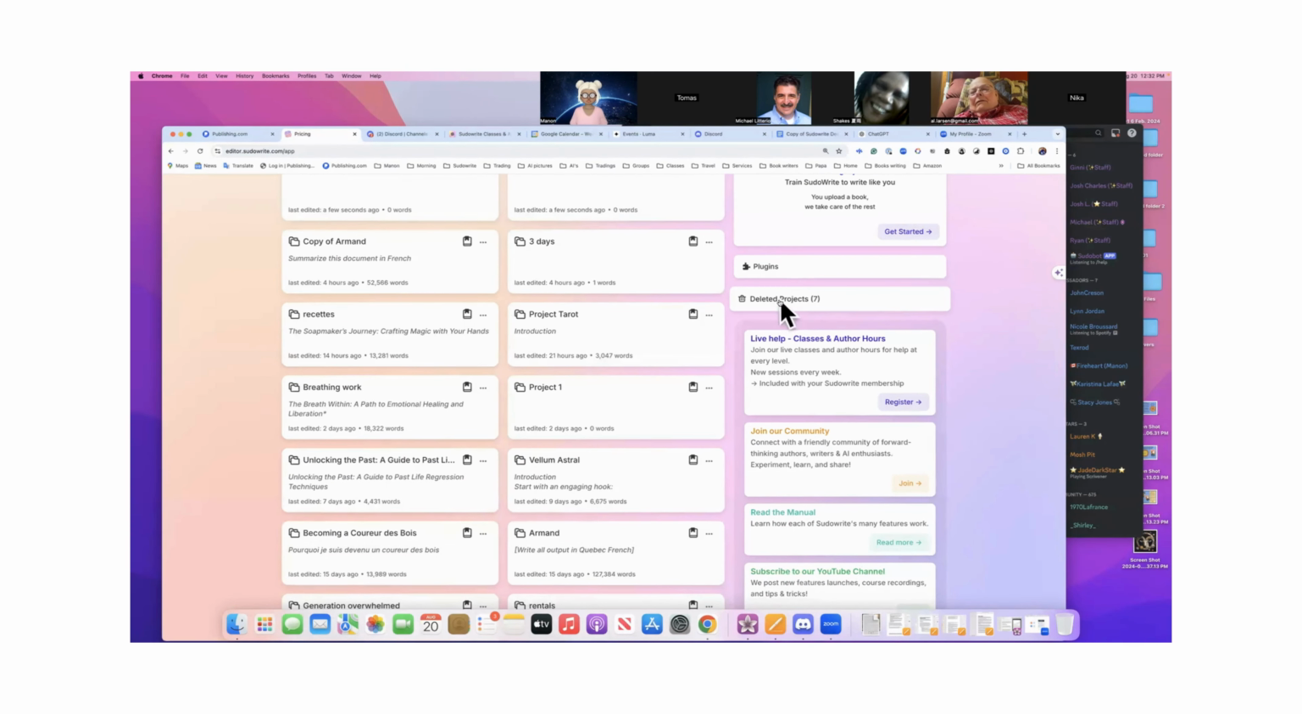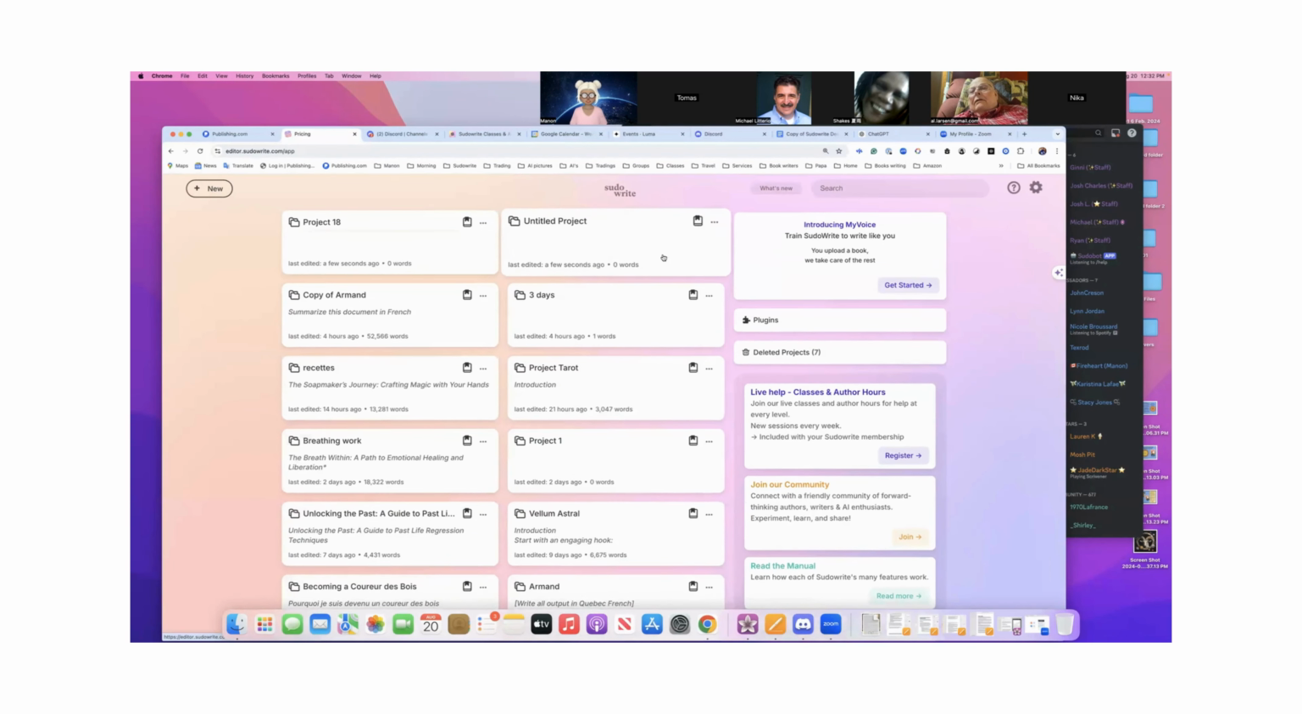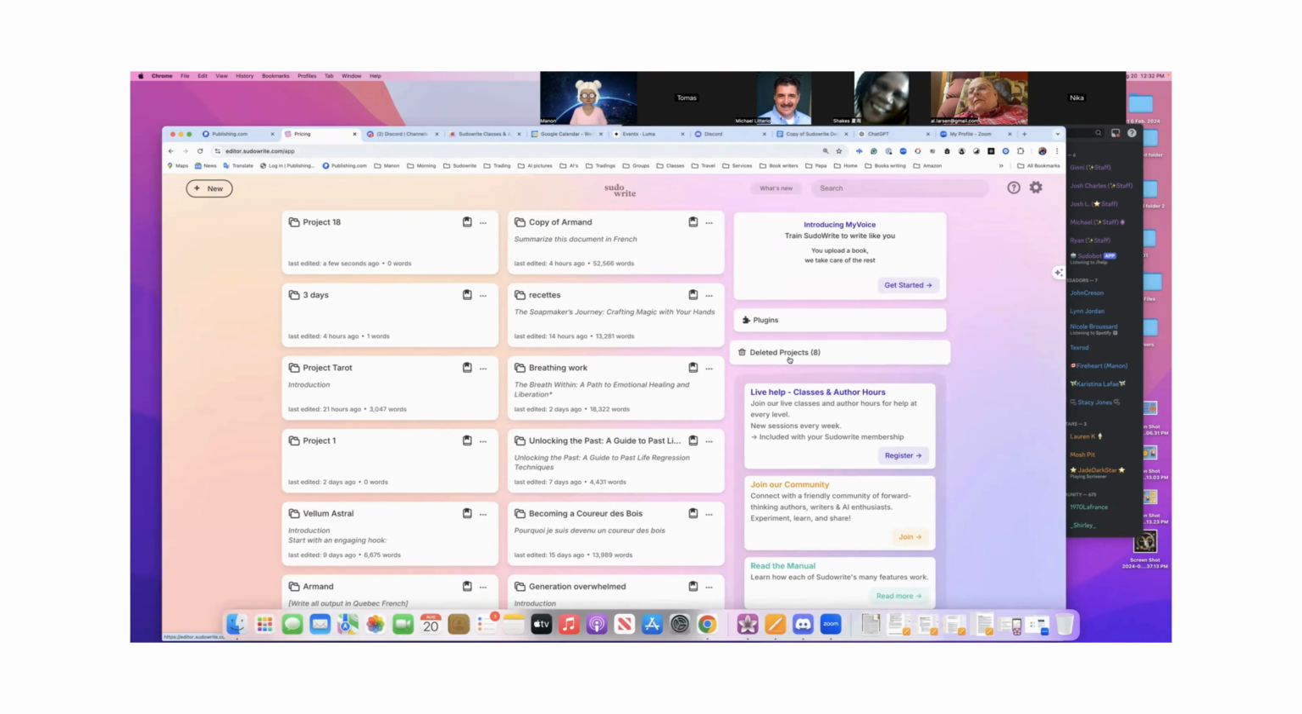The delete folder here is for when one of your projects is done, or you say this is not a project I will ever finish, you don't like it, you can delete it. So if you take a project like this one with 0 words, you click on this here, you can click delete. It goes in the delete folder and everything gets moved.